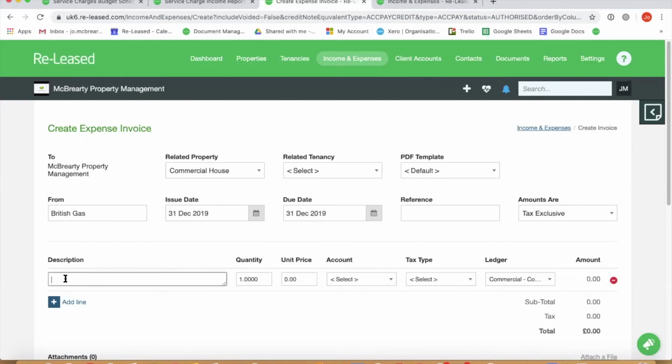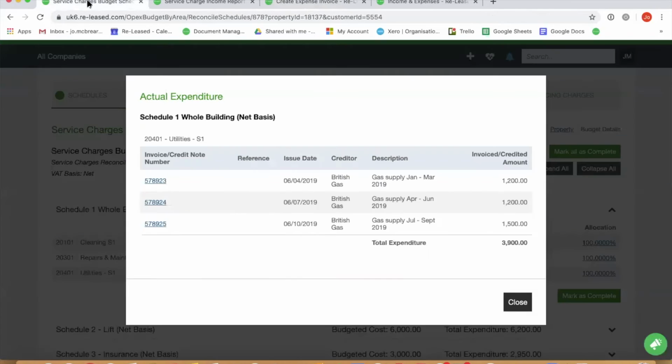And this is gas accrual. And now I can't even remember what was the gas amount. So it looks like between 1,200 and 1,500 a quarter. So I'm going to say, oh, goodness me, go away.